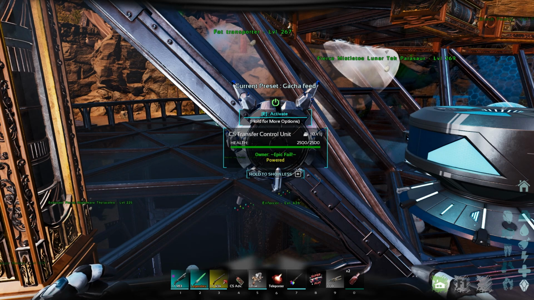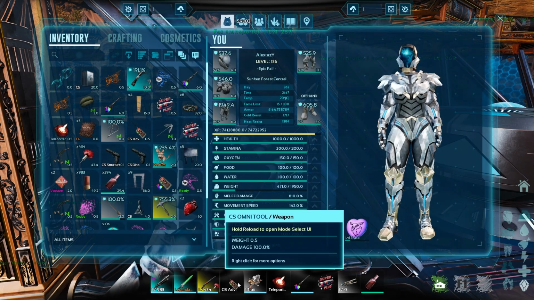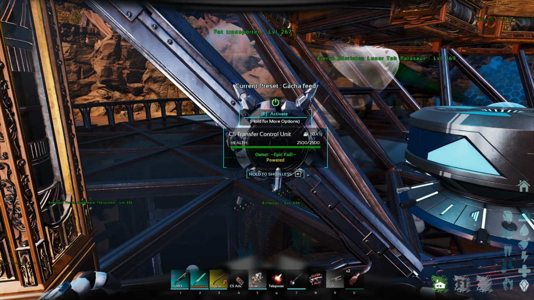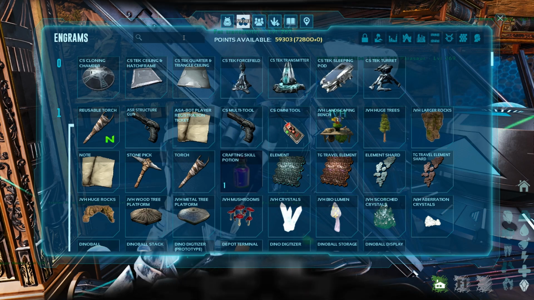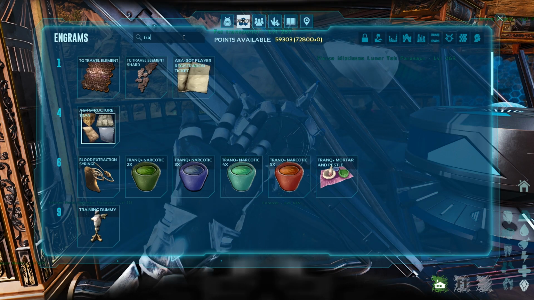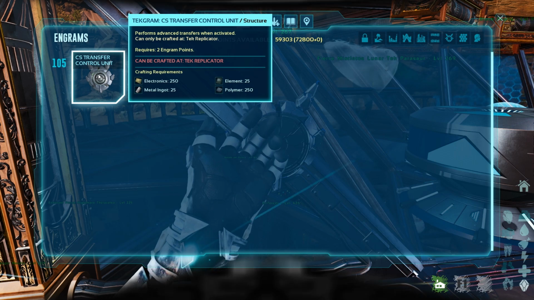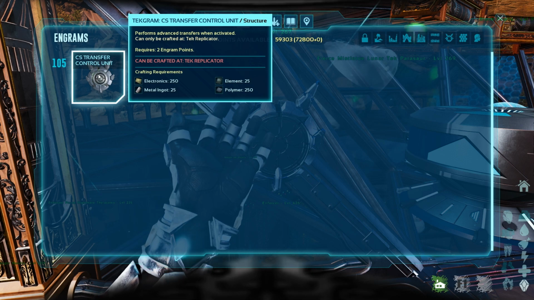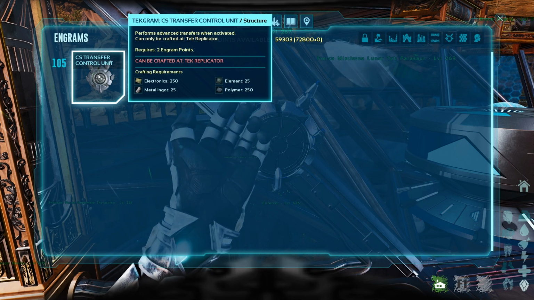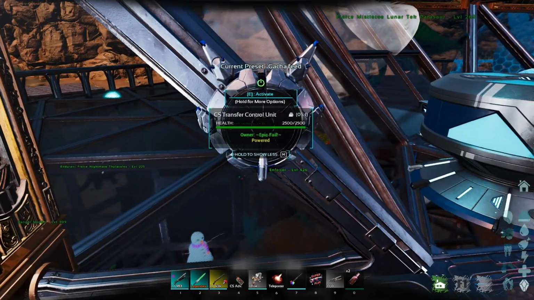How to use CS transfer control unit, which is similar to our CS omni tool, which is unlocked slightly later. It unlocks at level 105, so it is pretty much the end game item, but can be used in your base.